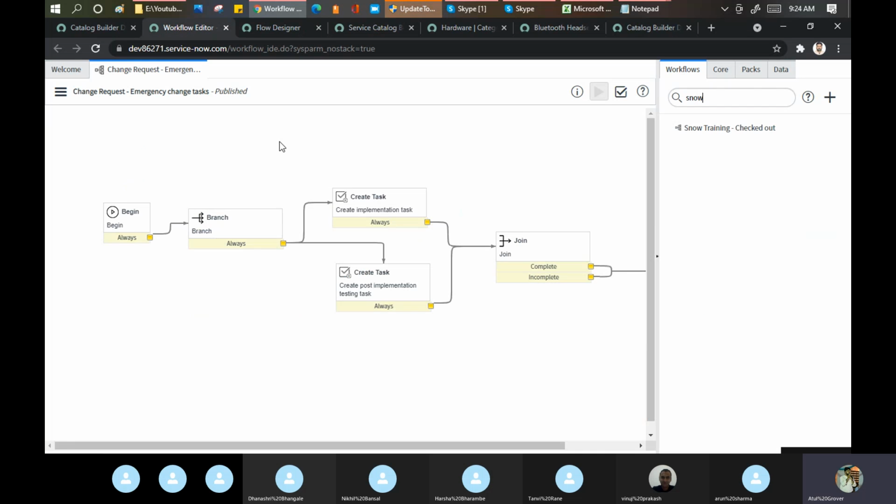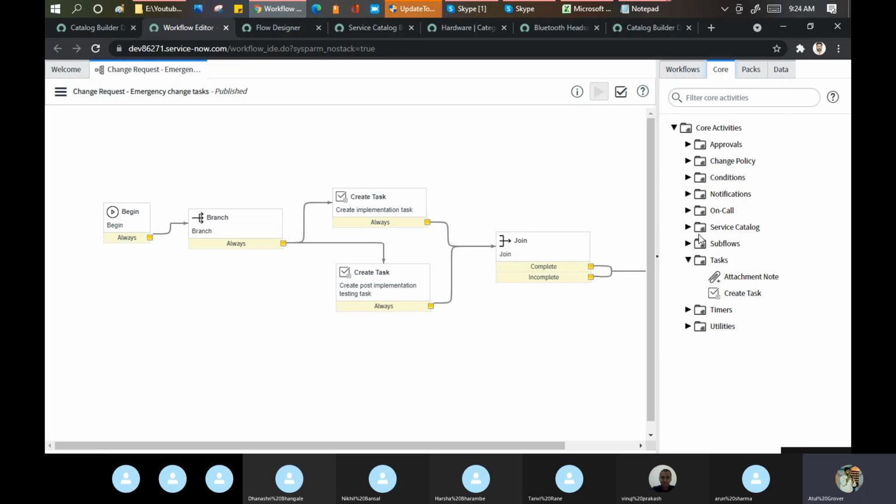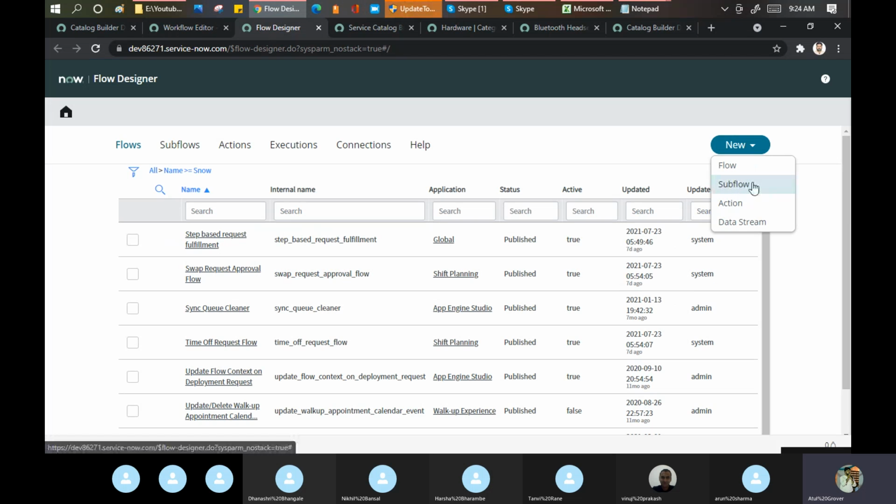Who created this? It's me only, or maybe some other user. Okay, leave it there. Now, if you go here in the core, you have sub workflows. Here we have the sub workflows here only. So what is the purpose of a sub workflow? In a workflow, I am calling any other workflow.